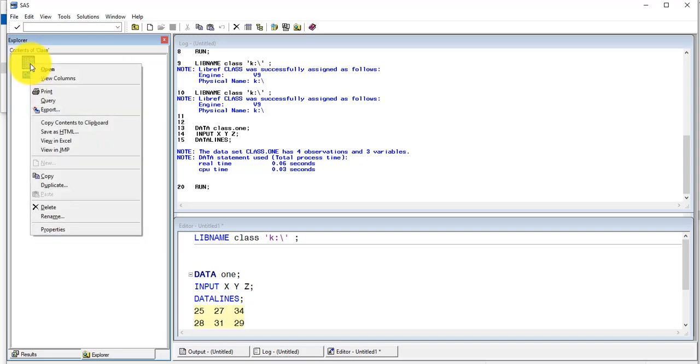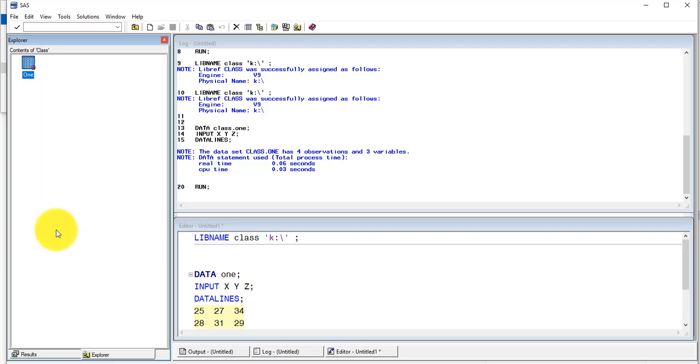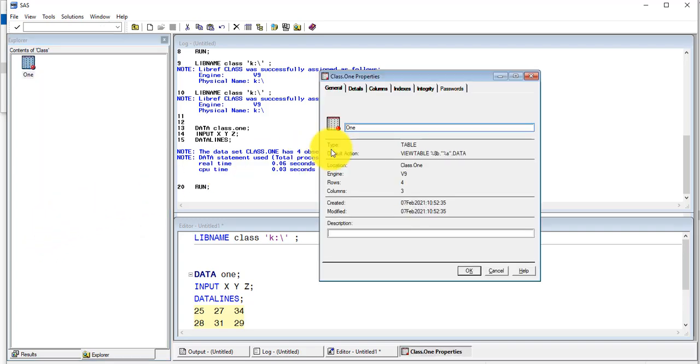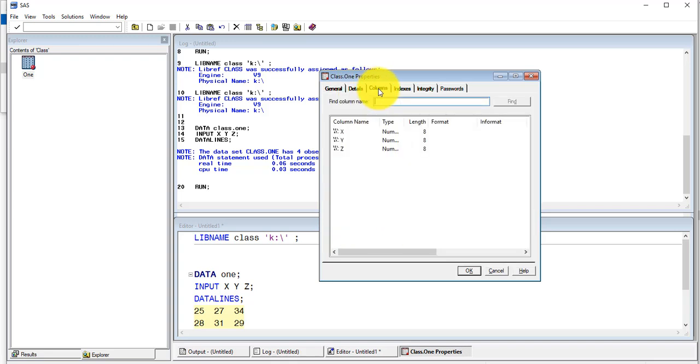We can also look at the properties associated with a data set. And here it tells me the name of it. It gave me a creation date here, the location. It just says class.1. There are several other things we can look at across here in terms of our column names and so forth. So we can find out a little bit more about our data sets if we right click on it and go to properties.